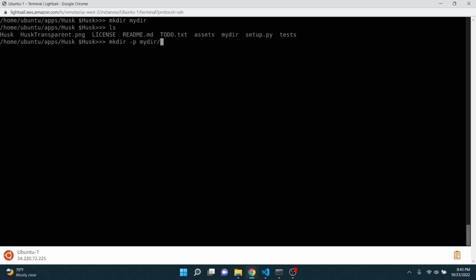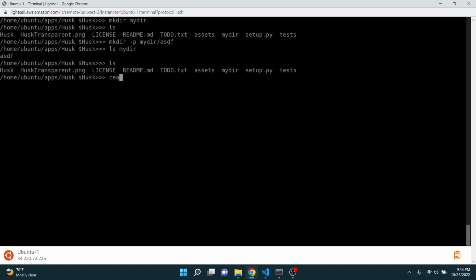My dir, slash ASDF, and then ls. Oh, it's using the OS terminal. Okay, ls, and then what is it? My dir. Once you make your own, you have to implement everything. Okay. Yeah, that's gonna be a lot. It's a lot of work.